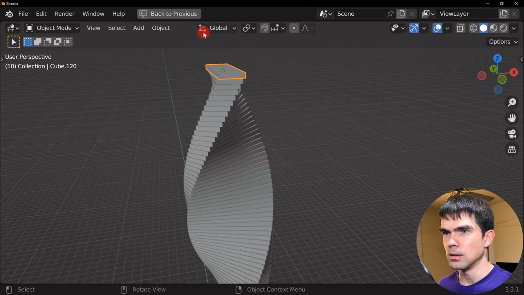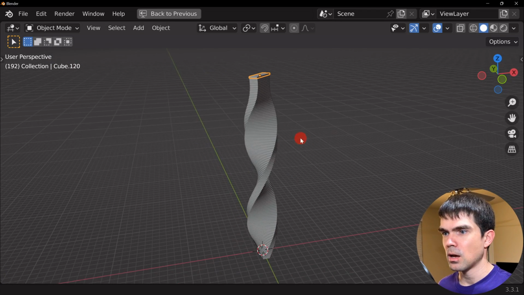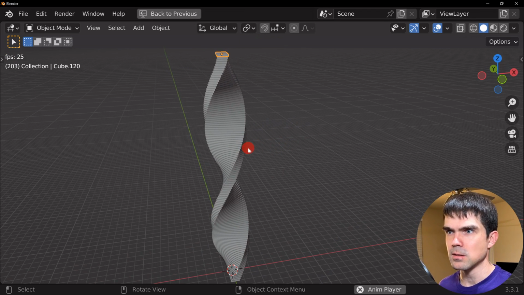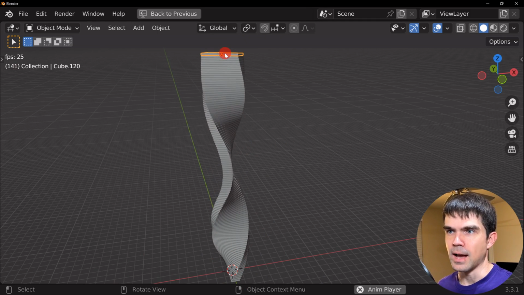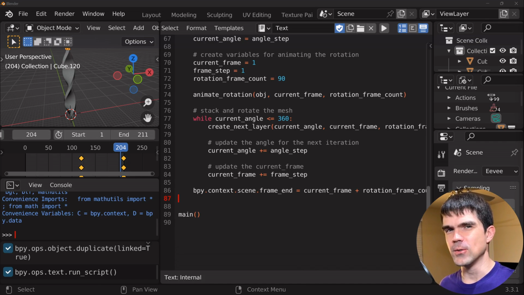So let's set the animation to this frame and get a better look. I'm going to press space, and you can see it finishes and starts over right as the last mesh is done.